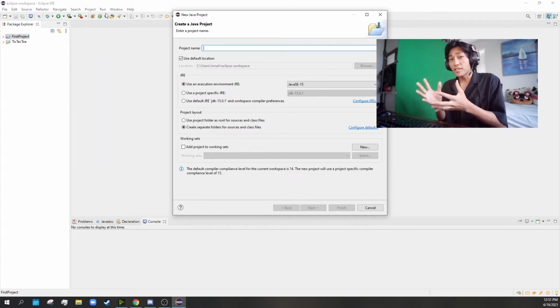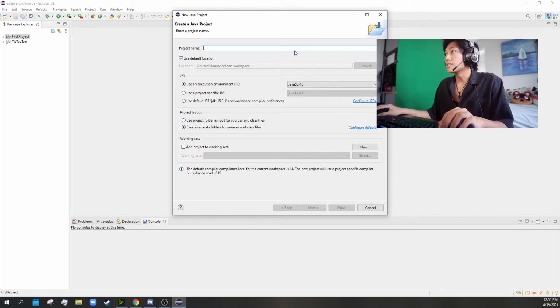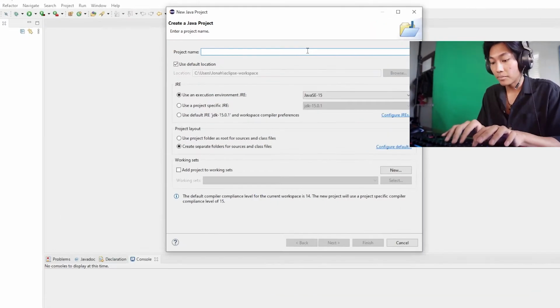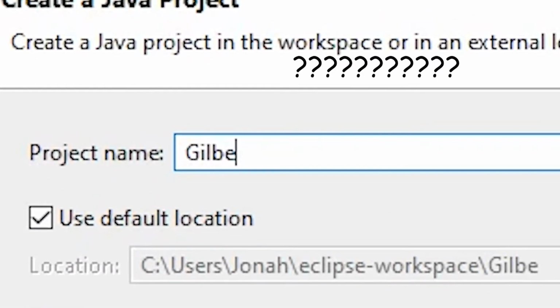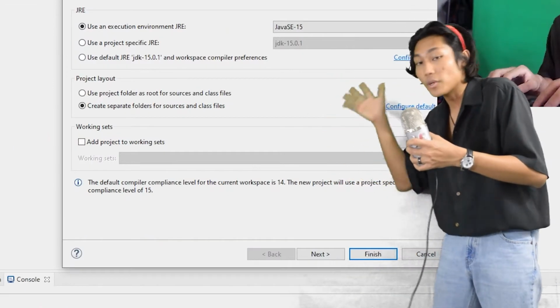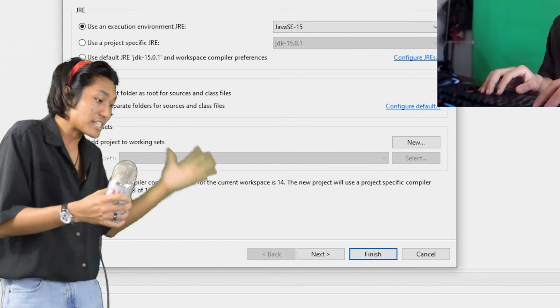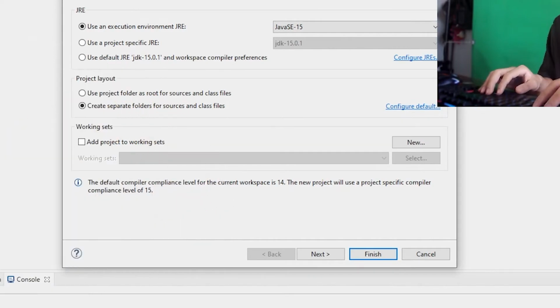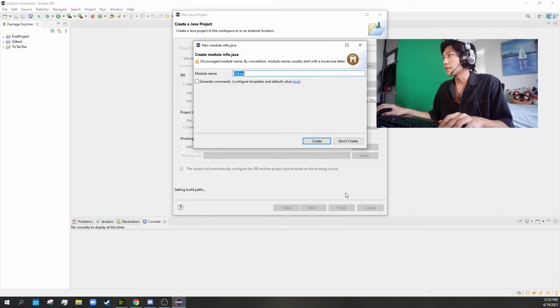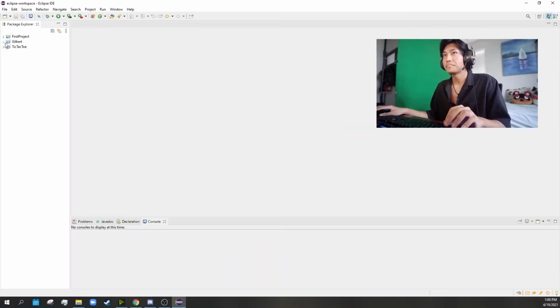A project is essentially a collection of Java code that we're going to write. Let's give this dude a name. I'll call him Gilbert. You literally don't need to touch any of this, bro. Everything here is fine. Go ahead, press finish, and pop!